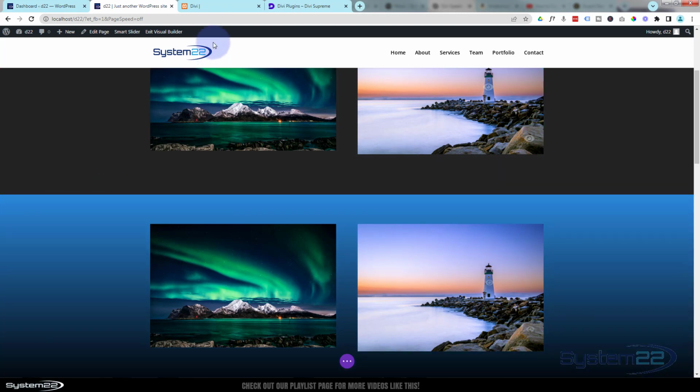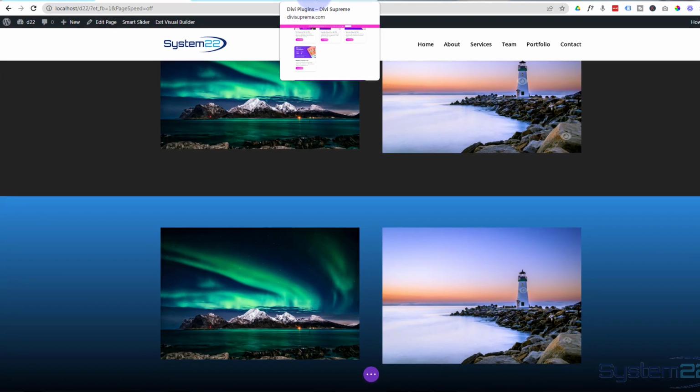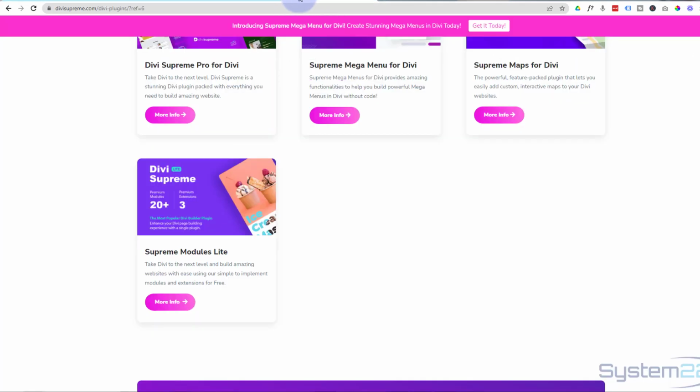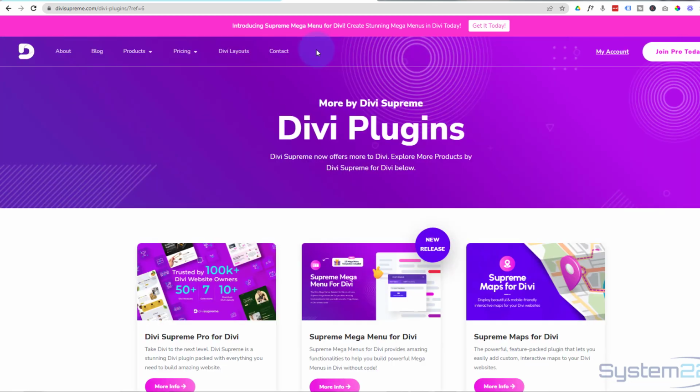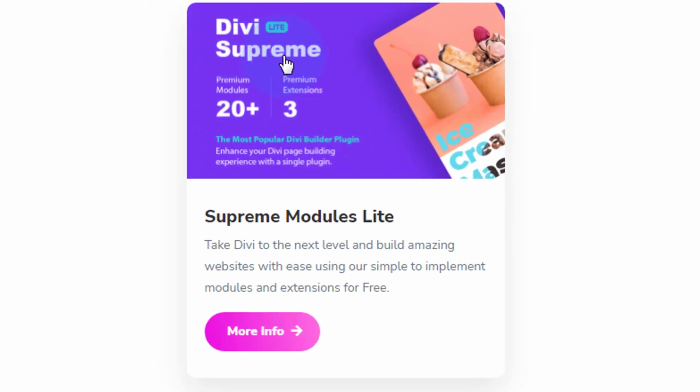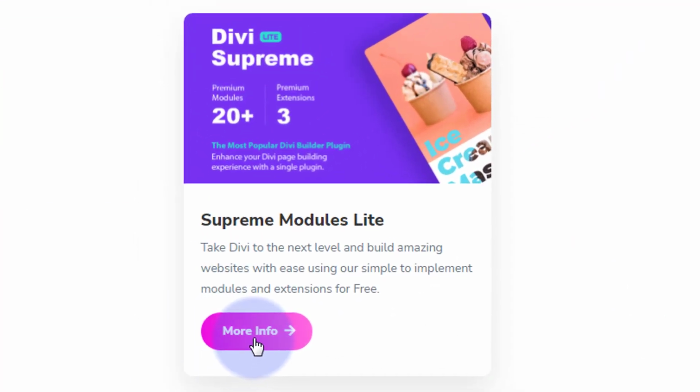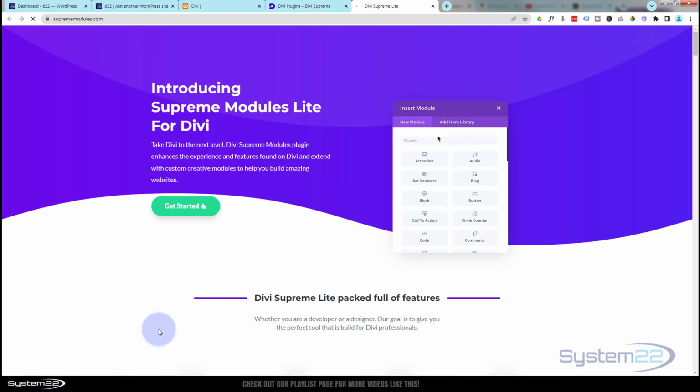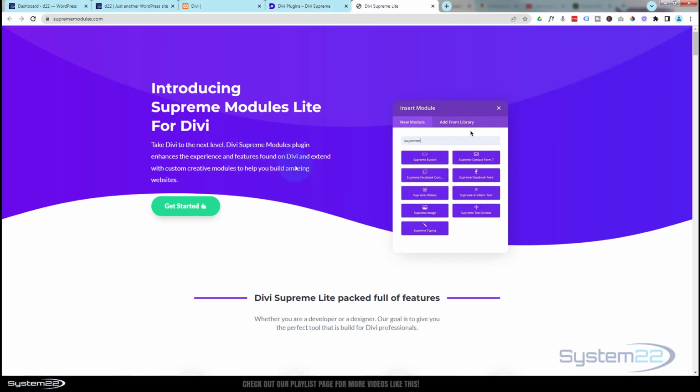Okay, the first thing we need to do, if you want to pop up sections, if you don't need to pop up sections, you don't need to get this plugin. If you just want to put your own content in your toggle, I'm going to go over to divisupreme.com and you'll find this URL below the video here. It's going to take you to this page. Roll down a bit. There's Divi Supreme Lite right there. Hit the more info button. And it'll take you to the page telling you about it.